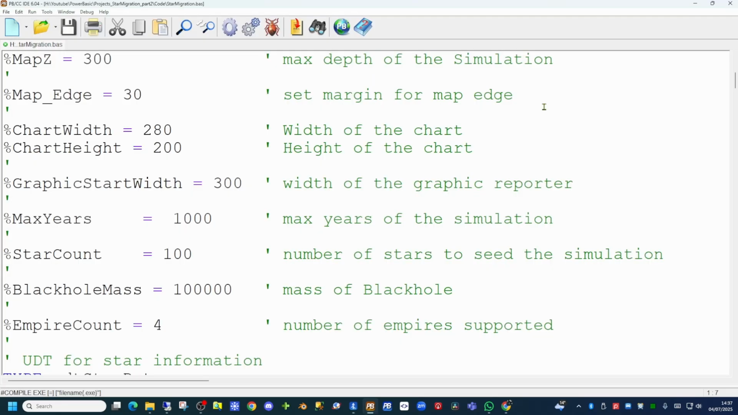As you will remember, at the beginning of our code we have a number of constants. One of these constants is the star count. This is the number of stars to seed our simulation. Currently this is sitting at 100 stars. If we can radically improve the performance of our application to get the frame count up, we can increase the number of stars we're processing.